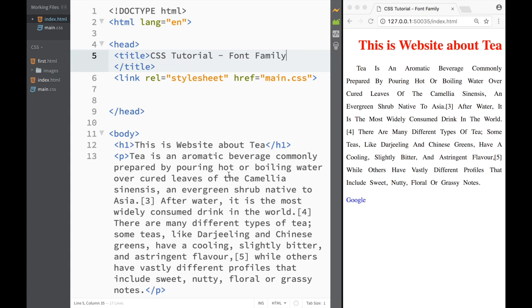What is going on, guys, and welcome to CSS tutorial. In this video we're going to start covering the font family and how we can actually change the family of fonts that we're using. I mean, pretty straightforward.